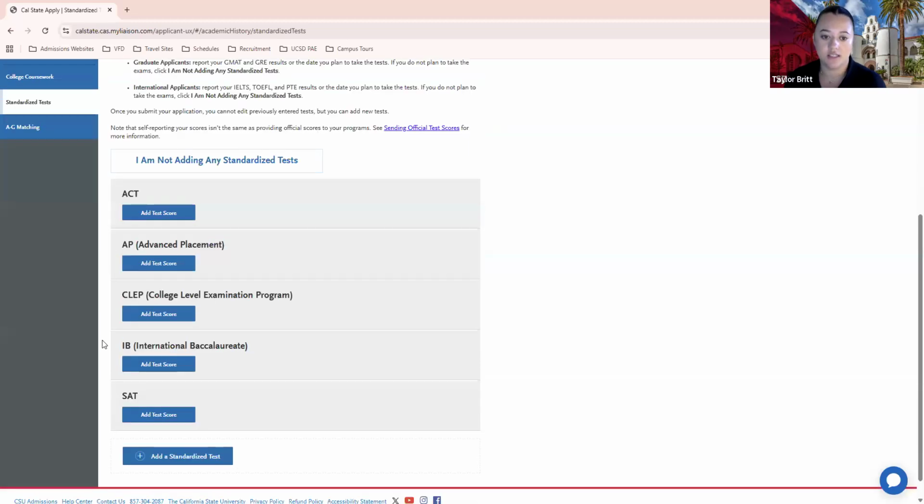When you click on standardized tests, you're going to see a few options for ACT, SAT, AP, CLEP, etc. You can also add something here if you do not see it. You may also opt out of submitting any test scores by selecting the "I am not adding any standardized test" button. In this example, I'm going to add an AP score as well as an SAT score.